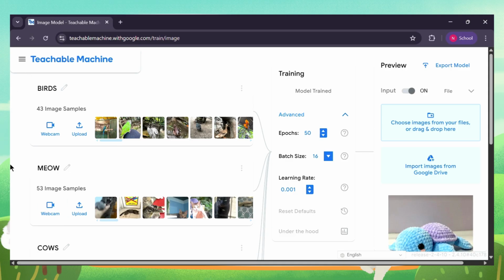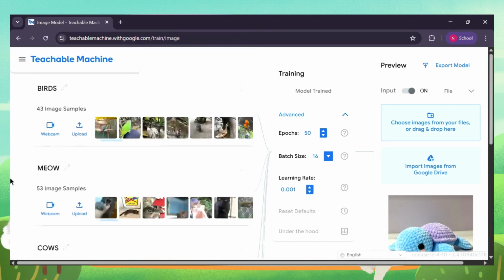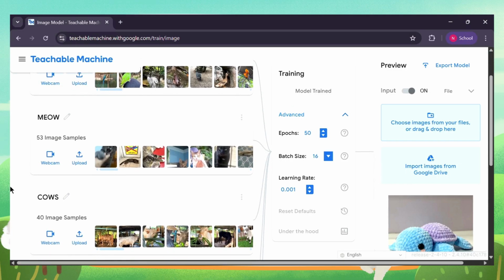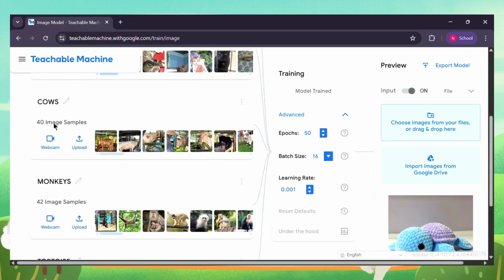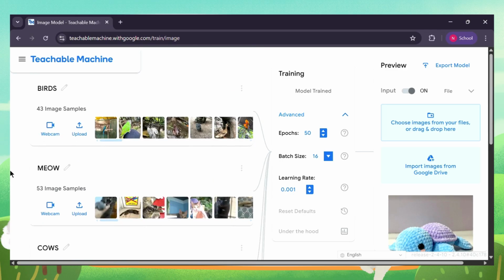So in this Teachable Machine project, we use 5 types of animals as our classifier, such as birds, cats, cows, monkeys, and also tortoise. So the first step of Teachable Machine is we gather and group the examples into classes or categories that we want the computer to learn. For example, right here, we have collected several images for each type of animal. These images can be uploaded from the computer or captured directly using a webcam. As we can see, we have 40 image samples for cows, 42 image samples for monkey, and so on.